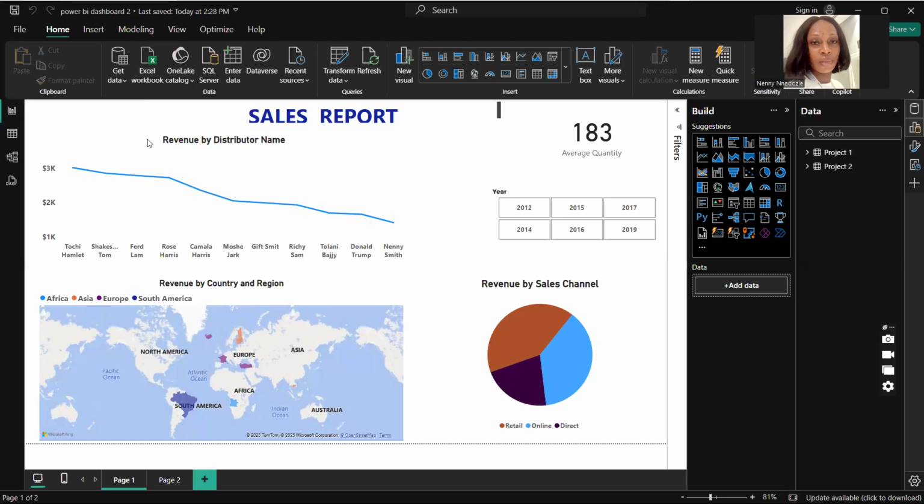Wow, so this is my dashboard. It's a very simple dashboard actually, but it's well detailed. So I'm going to run you through it. So this is the sales report, sales dashboard, whatever you want to name it. We are all saying the same thing. So the first one is the one of revenue by distributor name. And I used a line chart. I got it from here.